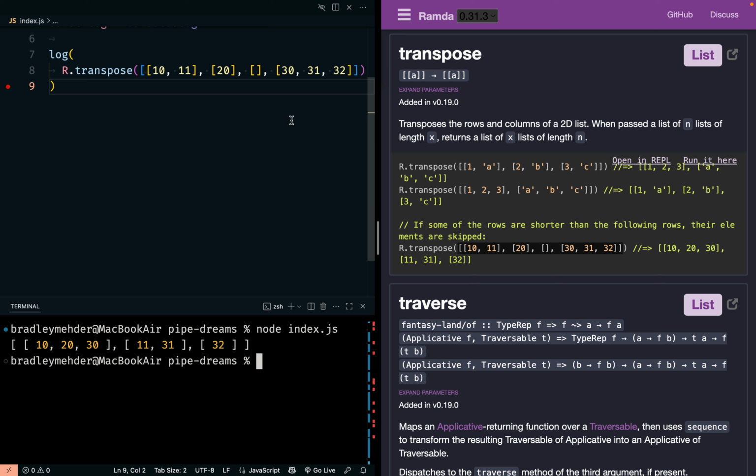So that's transpose. Yeah, I would use this if I remember it existed at the time that I needed it. And there is this cool command line tool for Ramda. It's called Ramda Suggest, I believe. And you can show it input or output that you want given an input, and it will suggest to you Ramda functions. I haven't used it, but I know it's there, and I probably will at some point.